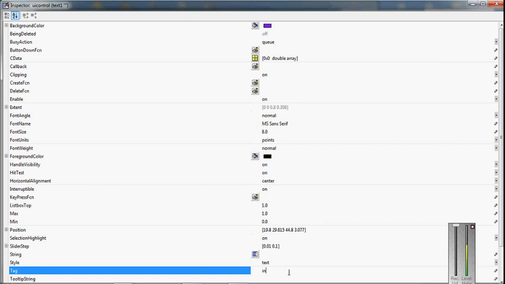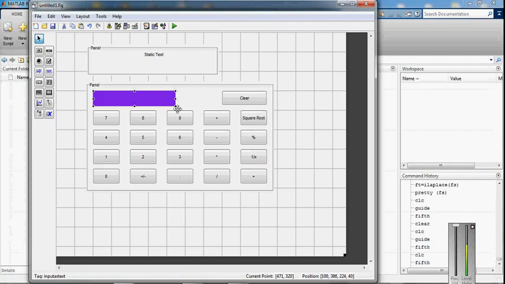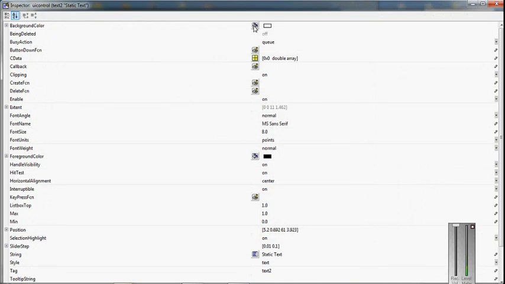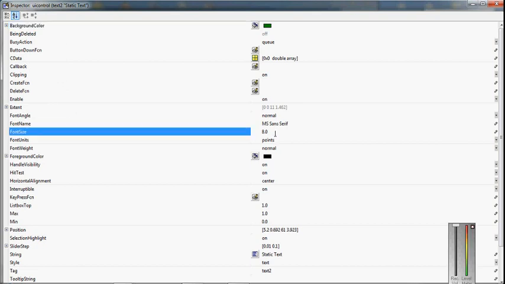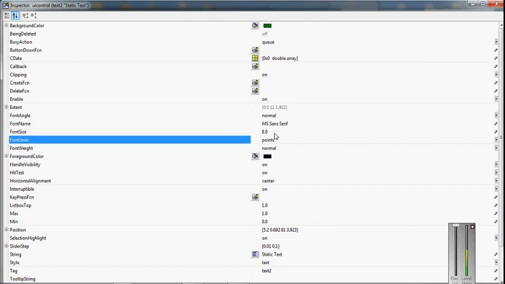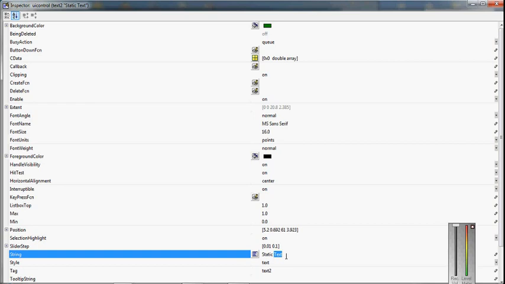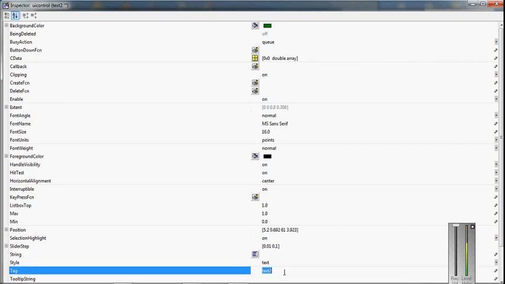I give a tag, input as text. Okay, input as text is the tag of this. Now this one, I just change its color. Okay, color is changed. Now I am going to make the font size double, 16.4, and there is an empty string, and the tag is output. Okay, the tag is output.